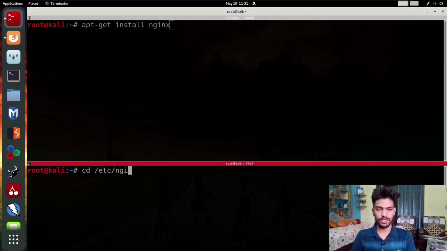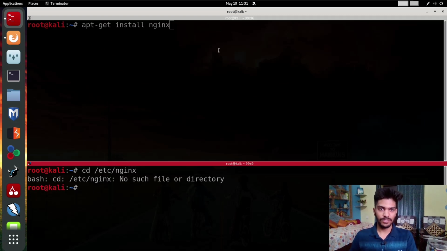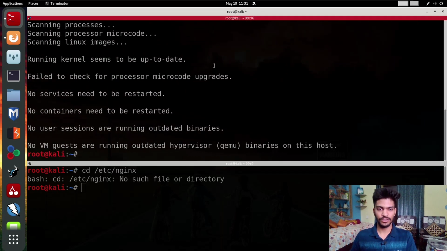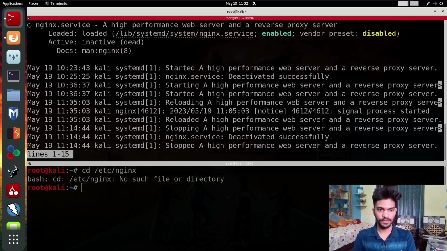So if I try to visit nginx, as you can see we have no such file or directory. So let's go and install this nginx. Within a flash it will install. Alright, now I'm going to check the status of this Nginx service by using systemctl. So we have Nginx, and as you can see this service is currently enabled.